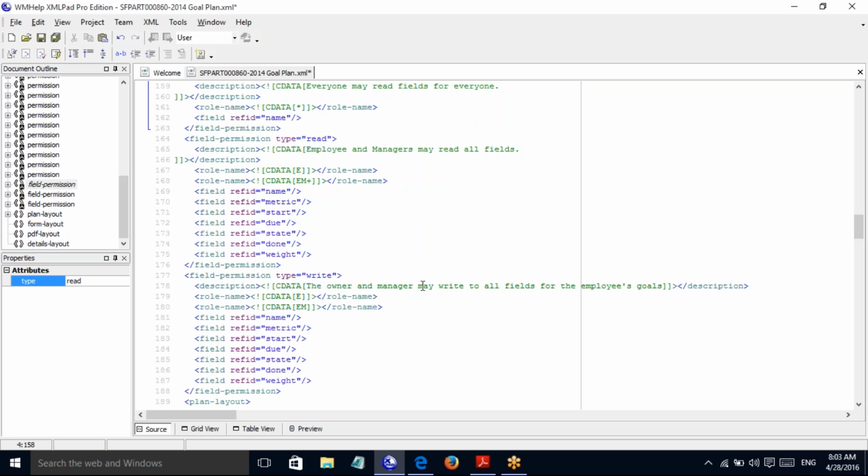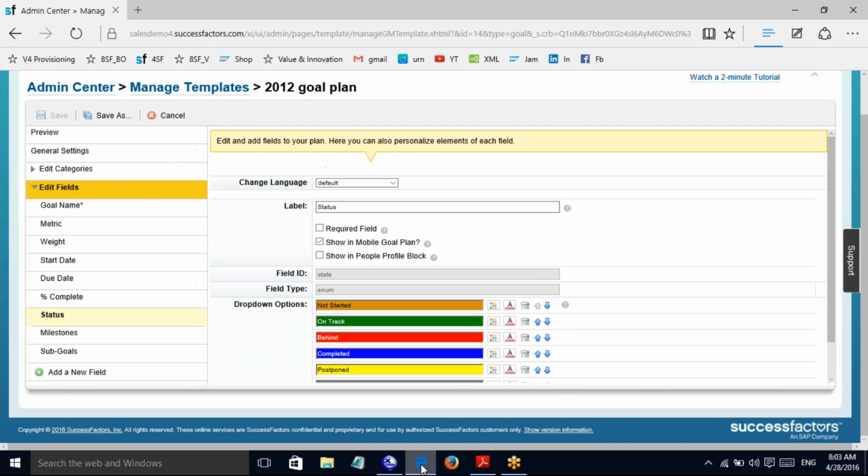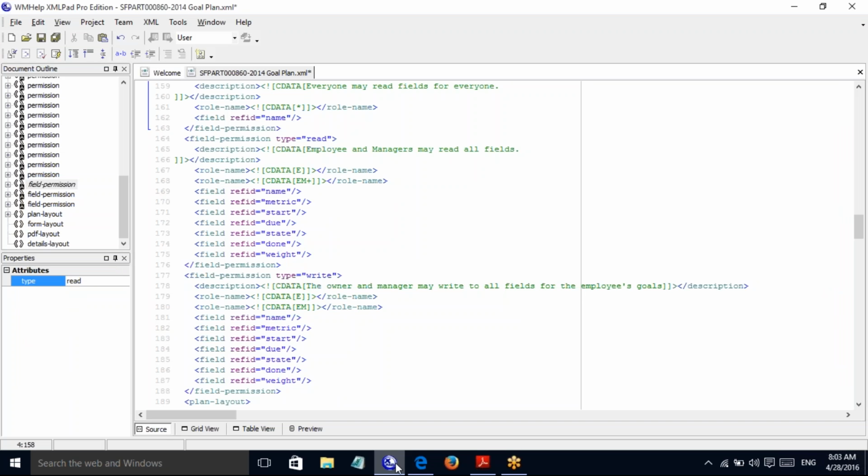The owner and the manager may write all the fields of an employee's goals. This is also one of the descriptions which is given based on the role permission, the field permissions which are given to which field sections like name, metric, and so on. So it's very easy when you just have a glance and compare with the things and work on that. So where you can read, whether you can set as none, if you don't want to make this field visible in the goal section, or whether this has to be edited, whether it has to be read or write.